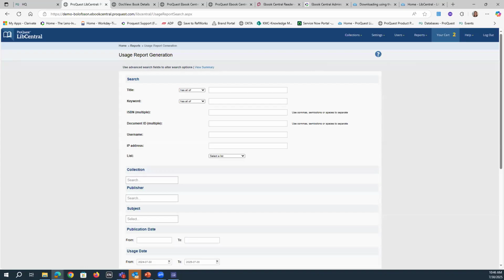Do you think the low number of downloads could be because of Adobe Digital Editions? It could be, because I know Adobe Digital Editions has not been everyone's favorite and has been a little bit clunky. So that could be the case.